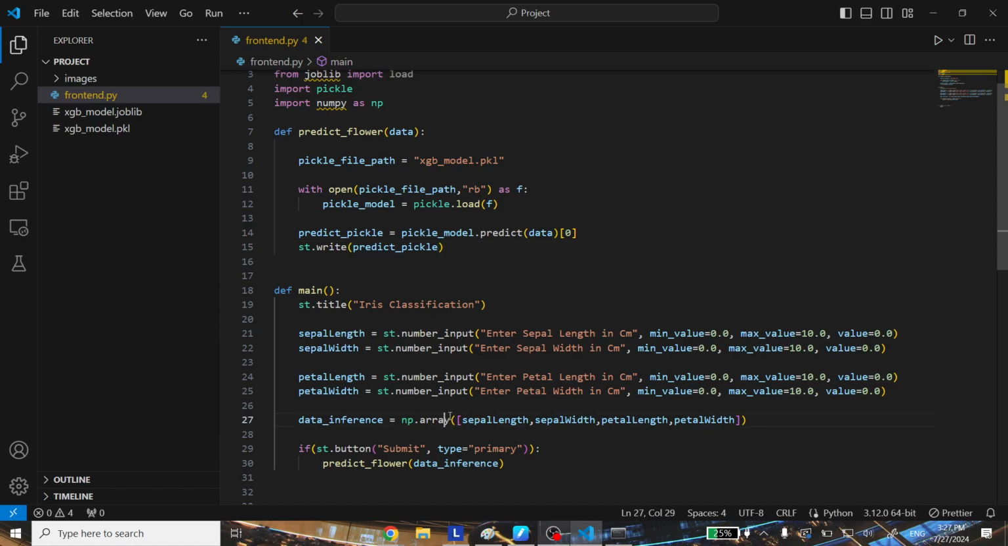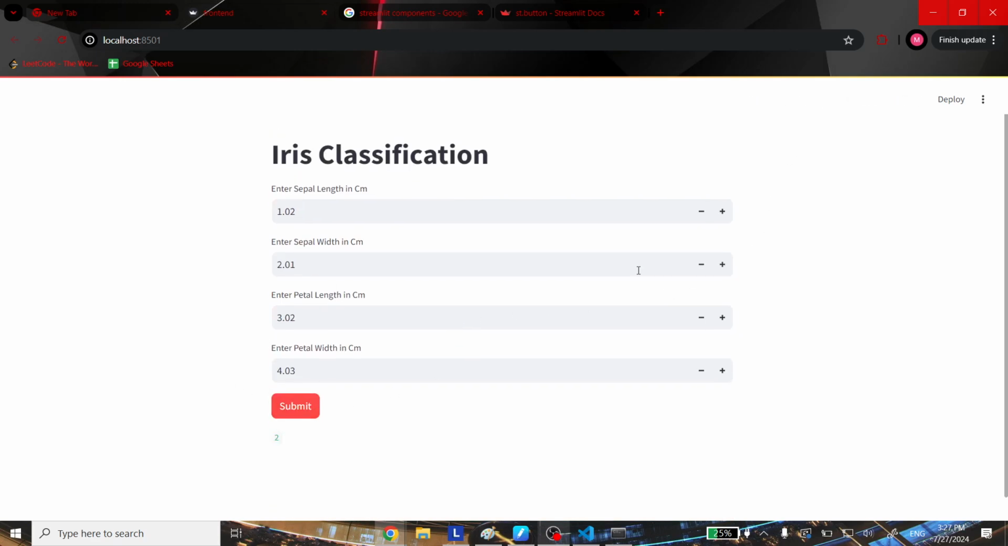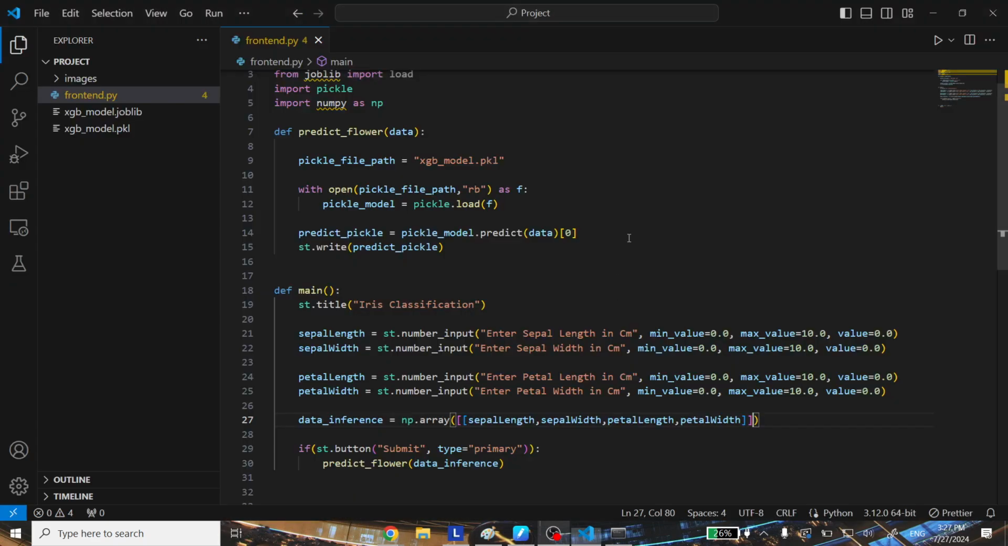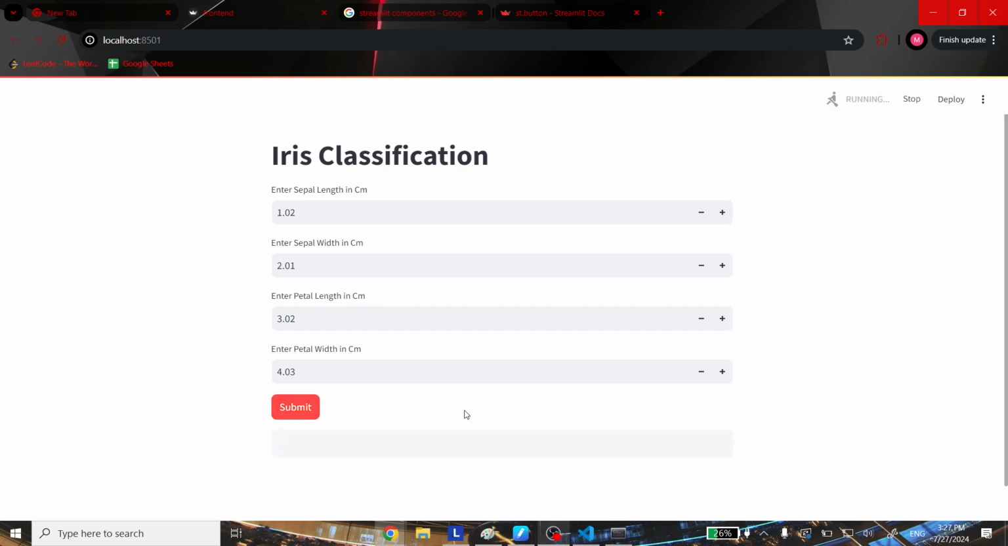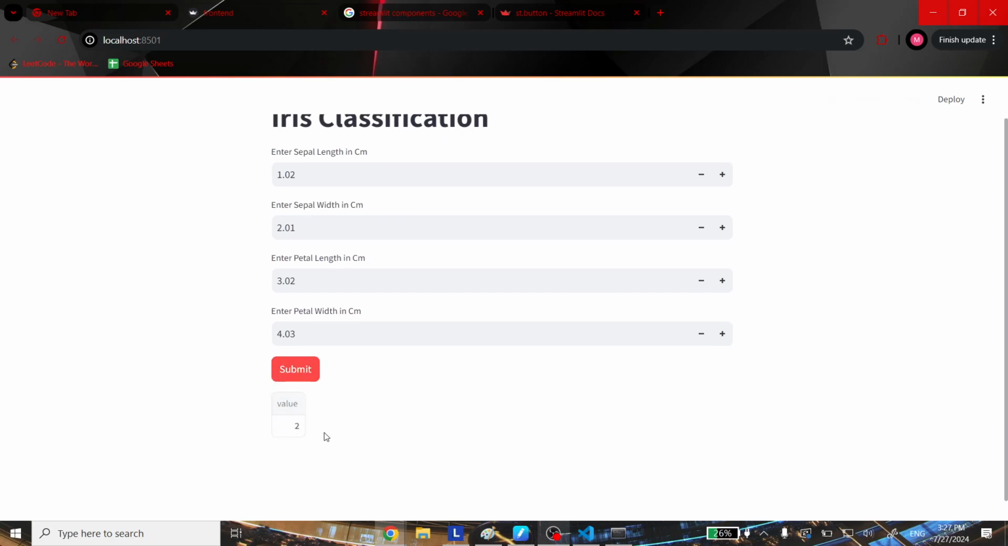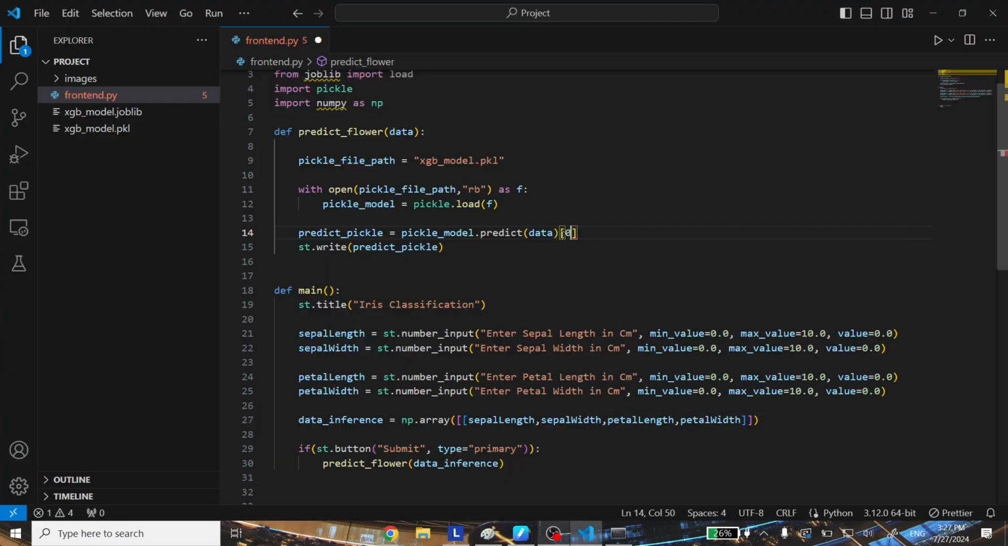Yes, so like I said, it should have been two-dimensional. So it should have been this. Let's save this, rerun, and submit now, and we got our prediction. If I don't write this and rerun and submit, you'll still get your value. But since we want the first prediction, that's the reason why I was writing this as 0.